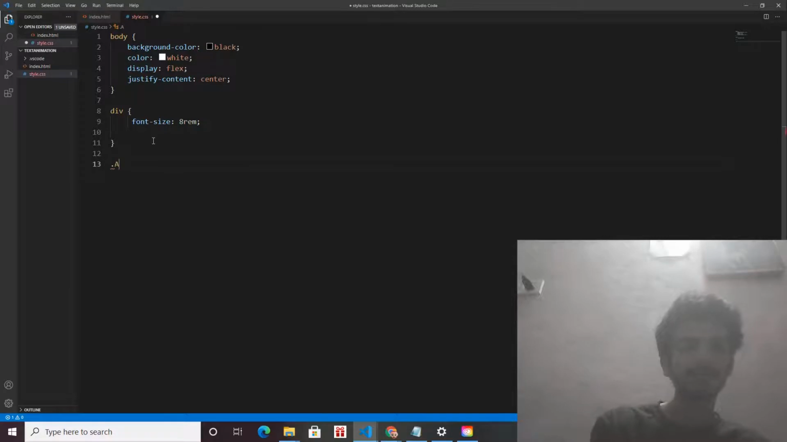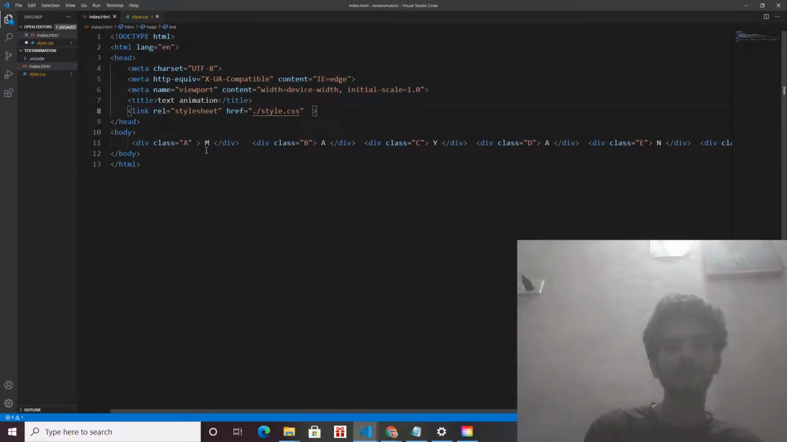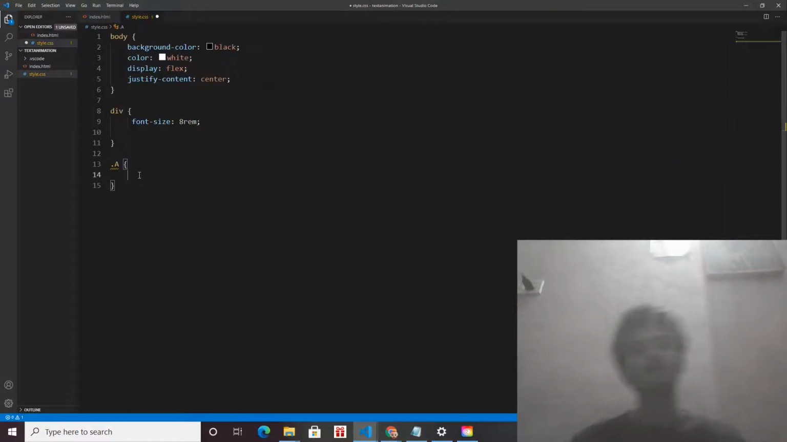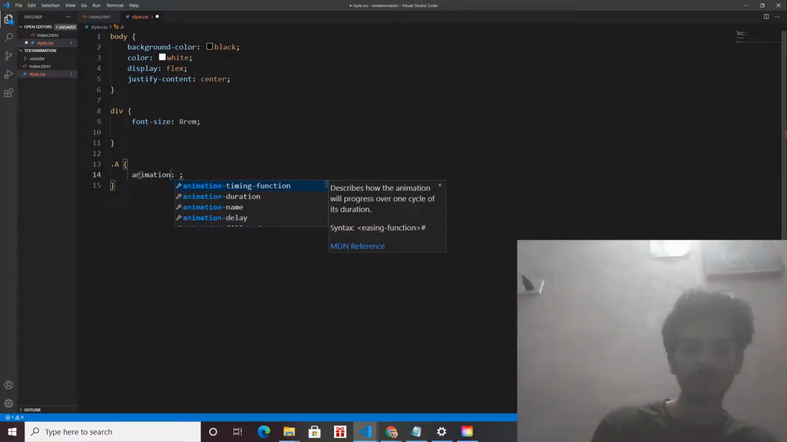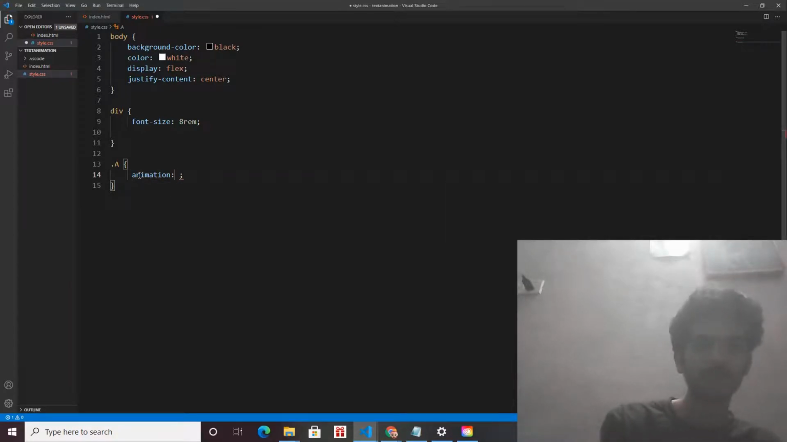So first, target the first div. The first div has the letter M, the first letter of my name. In the A div, what I want to do is add an animation, the animation of the text coming from top to bottom. So let's give an animation name. Let's give the animation name A. This is my first animation, for the first text of the first word.